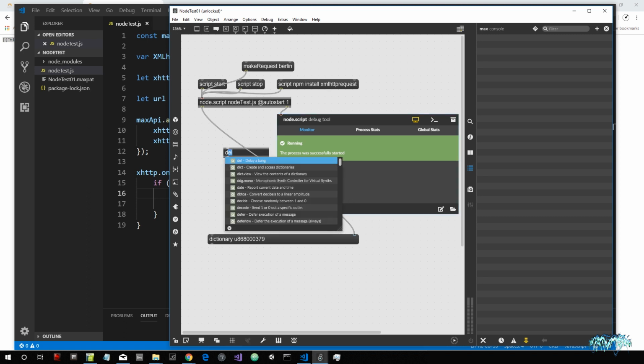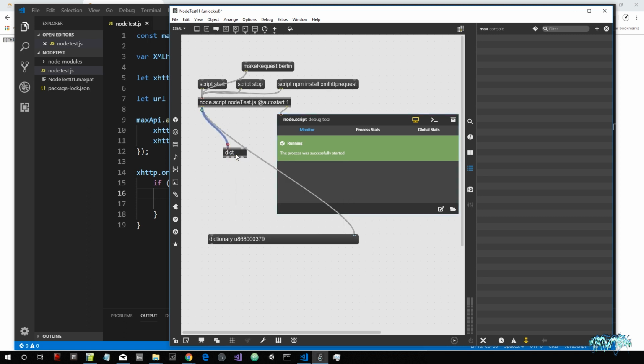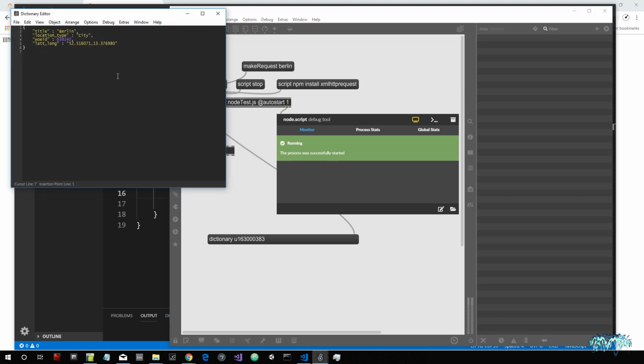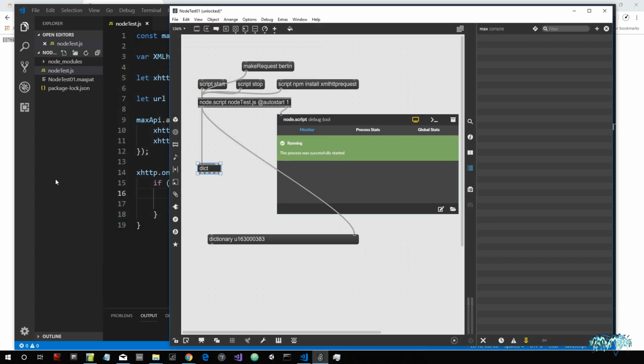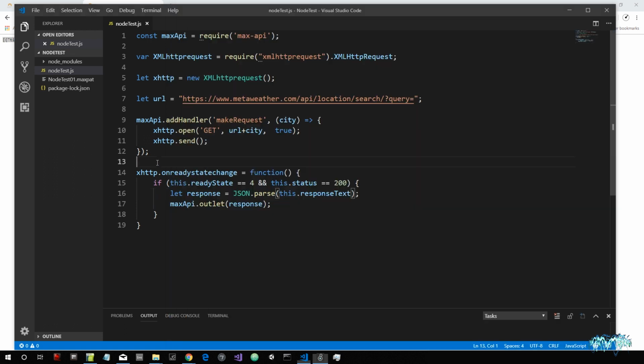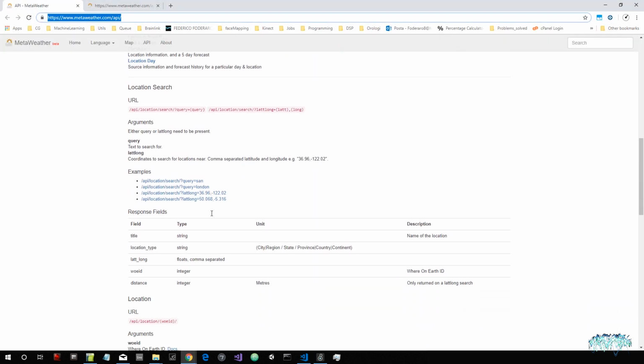So if we connect an actual dictionary to the output here, we can actually see that the dictionary displays the file in the correct JSON way. Let's delete that. So now if we want, for example, to get the location, so the latitude and the longitude of the city, it's very easy. So we simply have to write response and then lat long. This we can see from the API explanation here. So we can see that we have a lat long field.